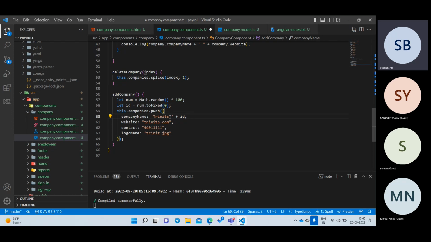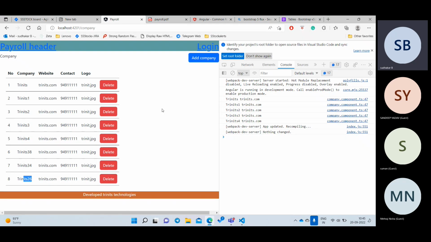Don't go and add it inside the single quote. If you write it inside a single quote, what will happen? That itself will display. It will not display your number. Okay, now we are able to add it, right? So with this we are able to add it and we are able to delete it.